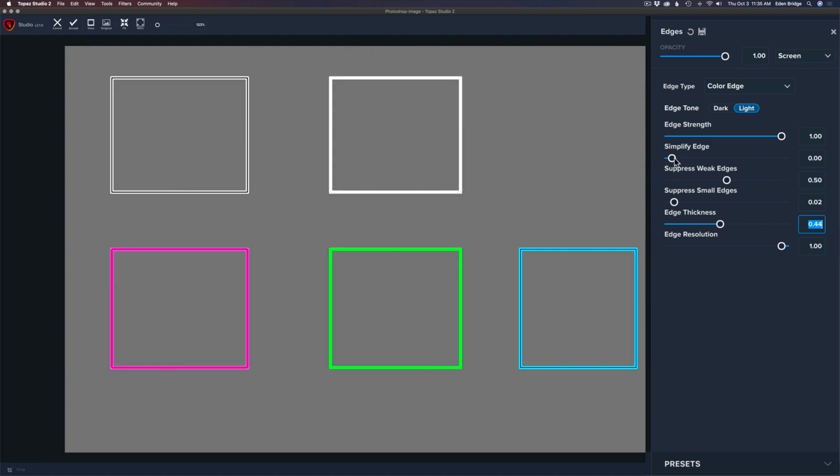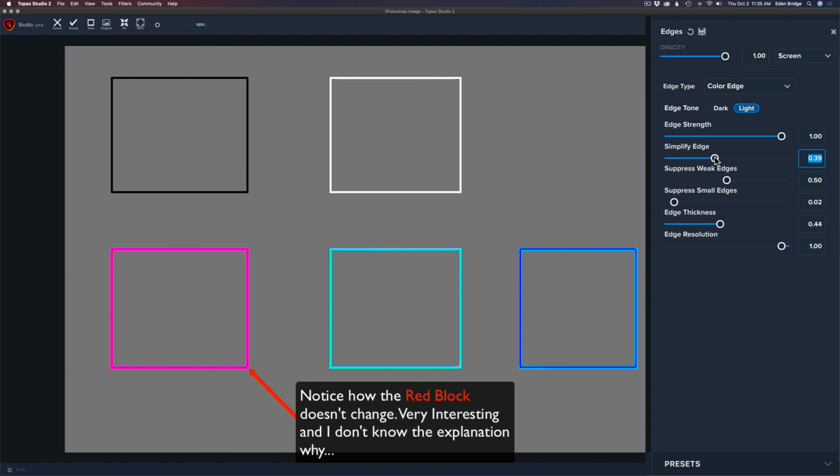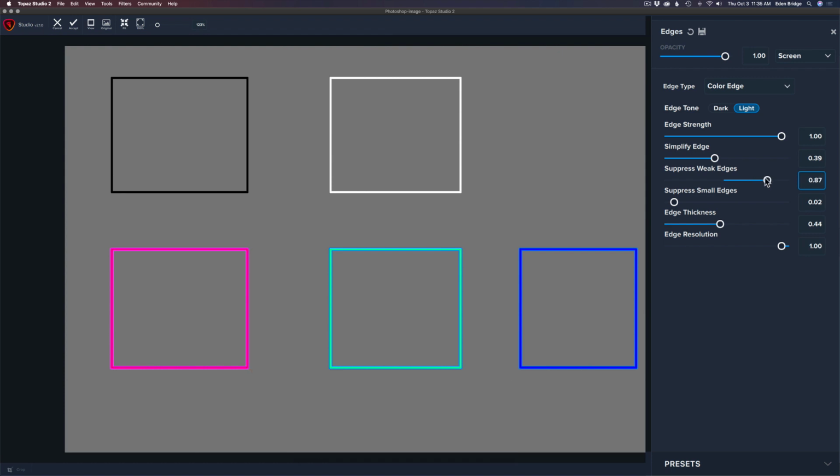So let's take the simplify edge, move it to the right, and we'll start to eat away at our edges. Just watch the edges. And now we're going to use the suppress weak edges. Move it to the right and weak edges will start to drop away. When you move it to the left, they'll come back. Suppress small edges: we'll take any small edges, move it to the right, they'll start to disappear. Move it to the left, they'll come back.